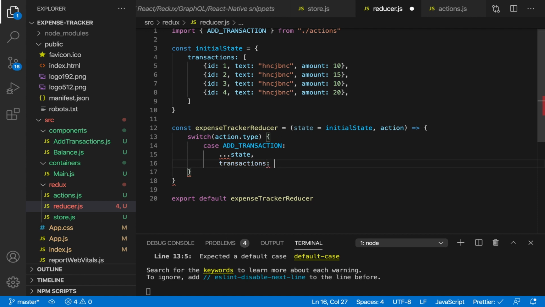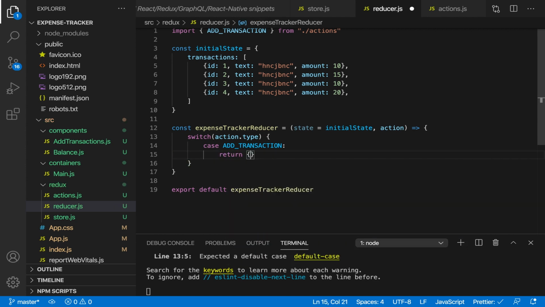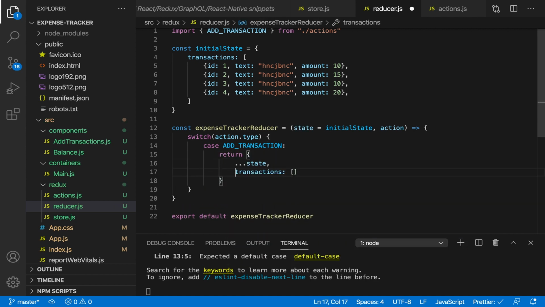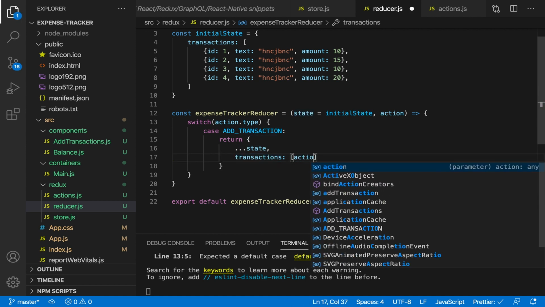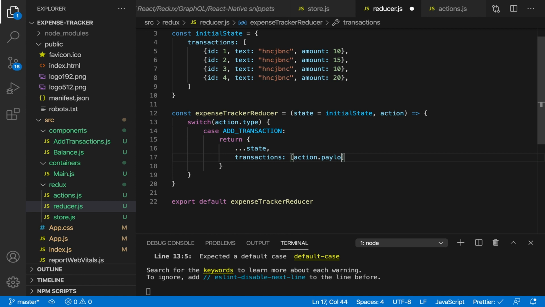So the first thing we want to do is this, colon, and then we'll have an array. But we need to actually return this, so let's return this first. So return an object, Control V. So basically, okay, I'll explain later. But ...state, so returning a copy of the state plus the transactions, and the transactions is going to be an array of the action.payload. So I'll show you what this is. So action.payload is the payload as over here.